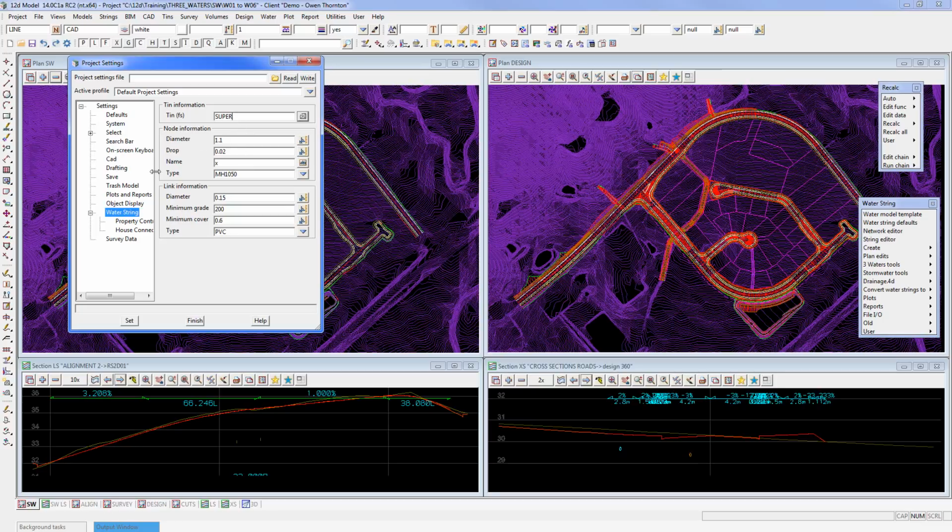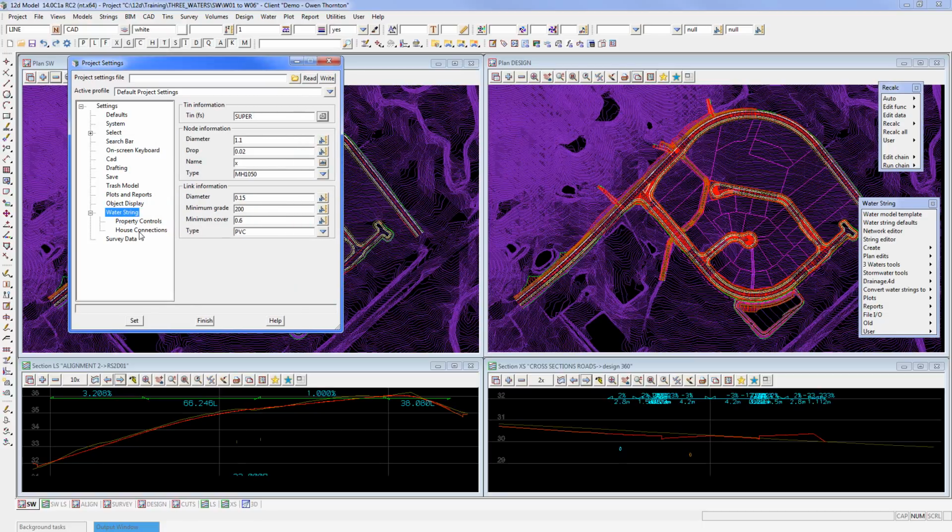Then I've got details on nodes and links. Now there are subsections here for property controls and house connections, and they're related to sewer design, not to stormwater drainage, so I really can limit myself just to these settings here. And most importantly, it's actually the node type and the link type to get right, because a lot of the time the node types and link types are predefined in the drainage.4d file with appropriate properties to define their size and thickness and all of that sort of thing.